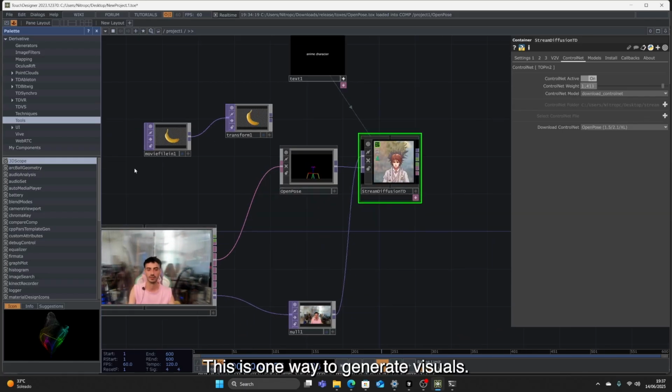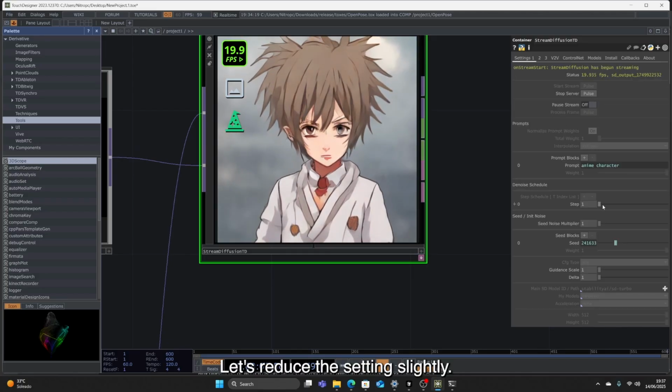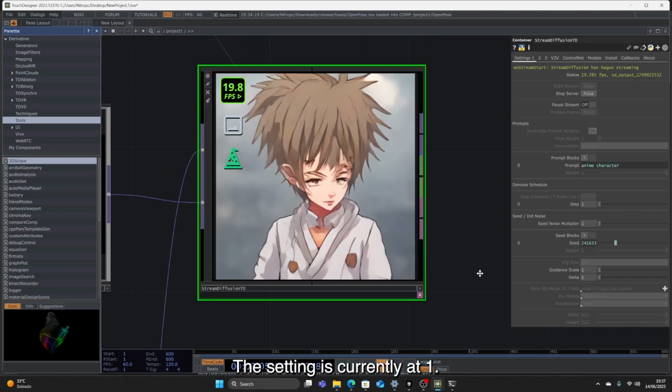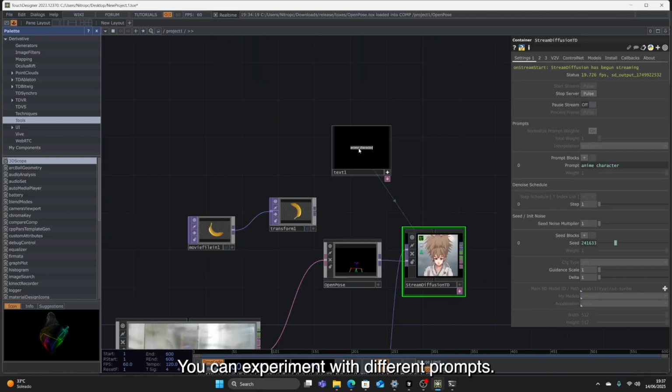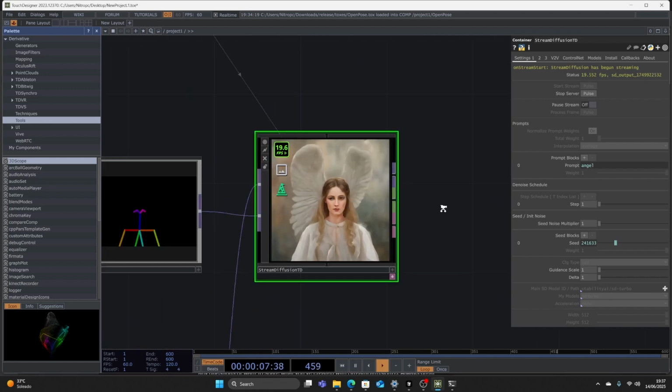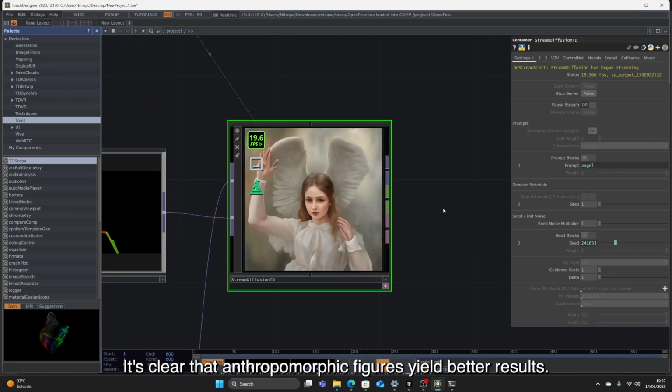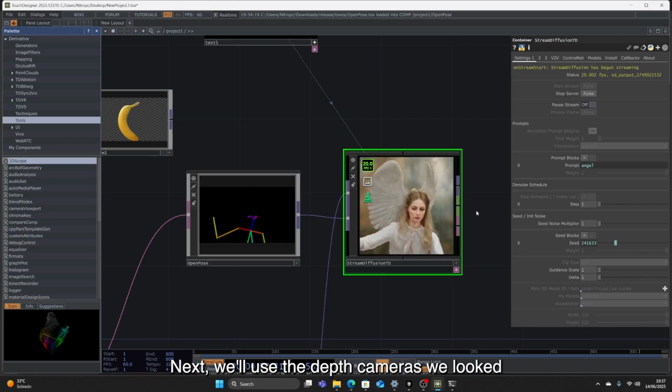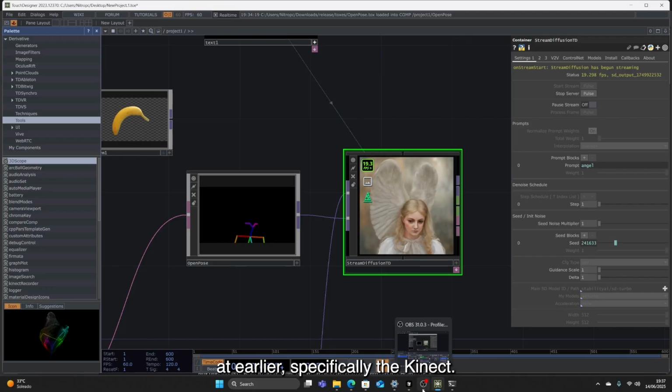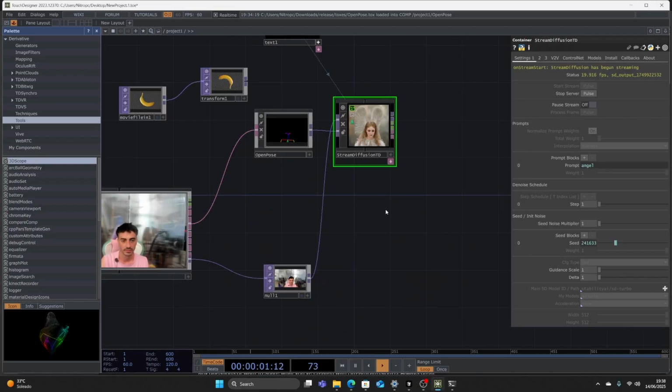This is one way to generate visuals. Let's reduce the setting slightly. The setting is currently at 1, you can experiment with different prompts. It's clear that anthropomorphic figures yield better results. Next, we'll use the depth cameras we looked at earlier, specifically, the Kinect.